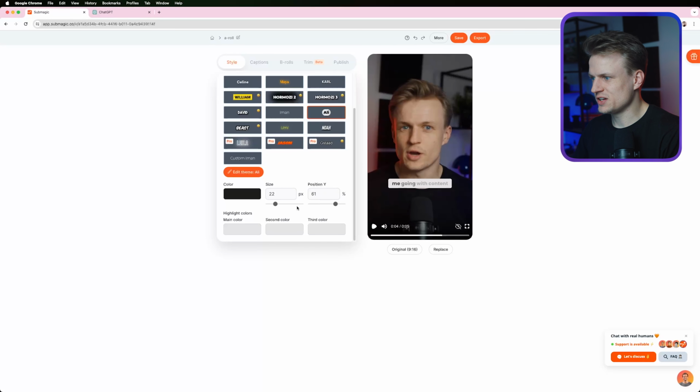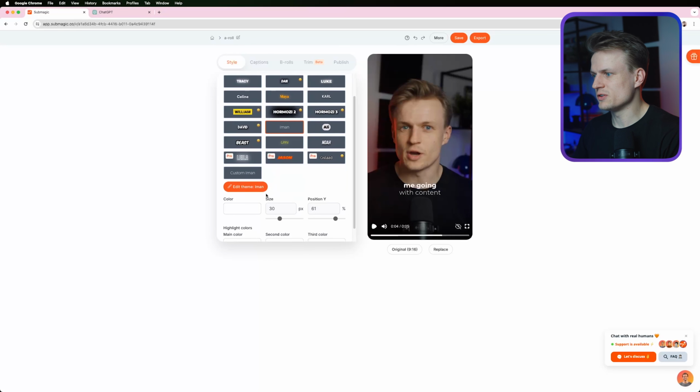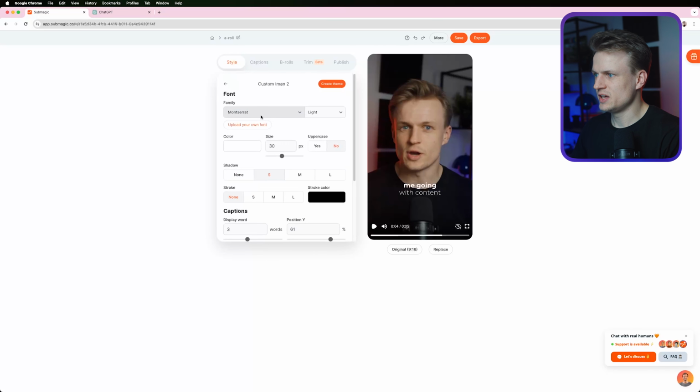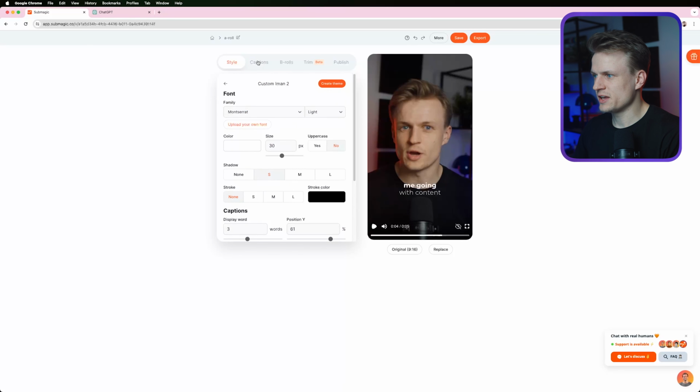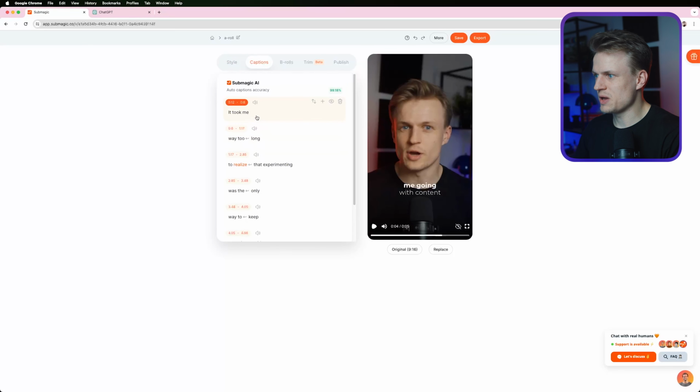Now I can of course customize it here. I'm just gonna go again for Iman because I like that style. Color is fine, but you can also go into the edit theme section, then even change the font, add a stroke, maybe even add emojis, and I can go into the captions to maybe change the text if I want to. We can even add B-rolls and magic B-rolls. I'm not gonna do that for now, I'm just gonna use this.